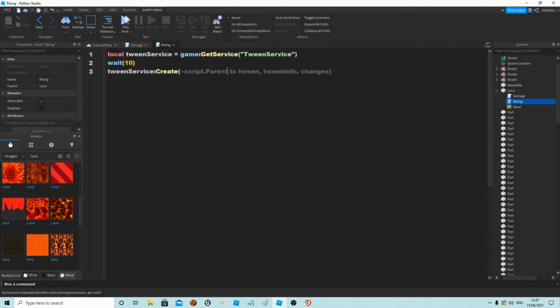So now we already have the part to tween. I'll just uncomment it. The tween info will be TweenInfo.new. And before I make the TweenInfo, oh, we need to separate them with a comma. And before I do the TweenInfo, I'm just gonna say changes need to be written in squiggly brackets.